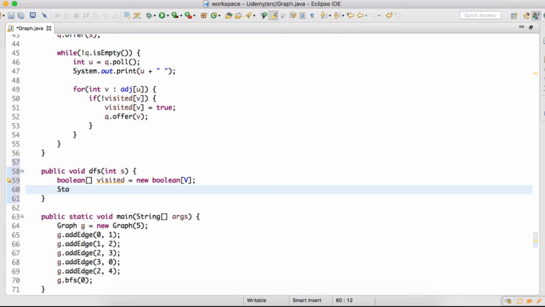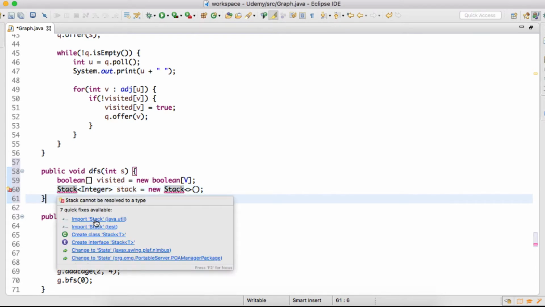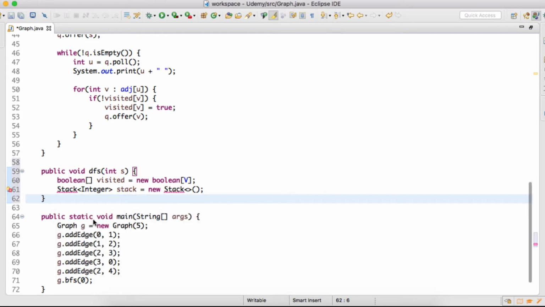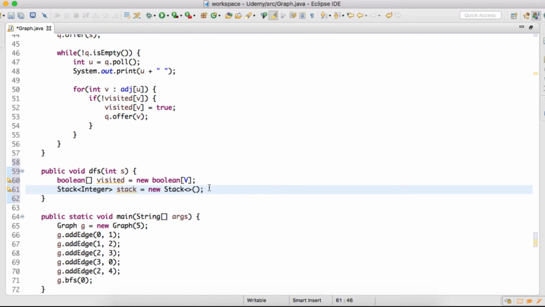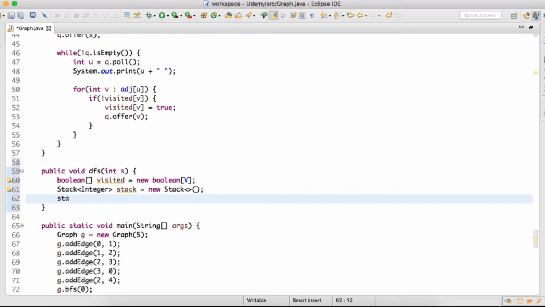And then we'll create a stack. So we'll import the stack from java.util package. So friends, we are using this stack which will help us in performing depth first search. And its significance we already discussed in our previous lectures. So after creating the stack, we'll simply push the source vertex on the stack.